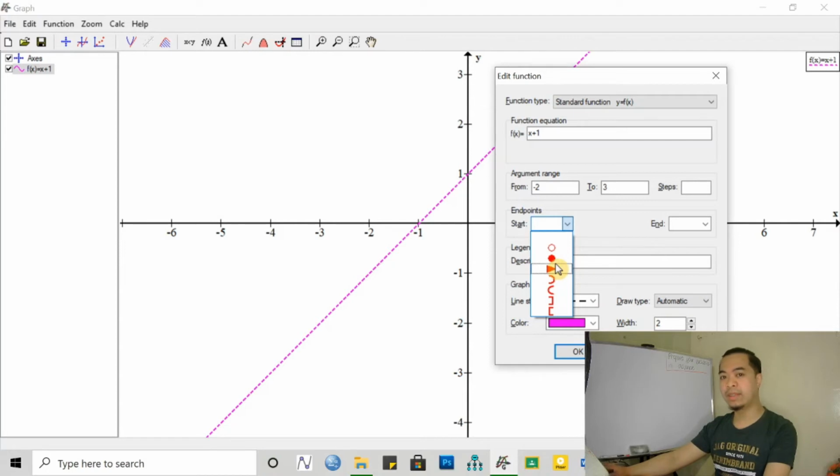Since we want to show that the graph is extending indefinitely, we may want to use arrowheads. But if we want to show an interval, just a part of the graph, then we can use points, circles. If the endpoints are included, we have the shaded points, and then unshaded if the endpoints are not included in the set. For now, I want the arrowheads. I'm going to do the same with the end. That's it.